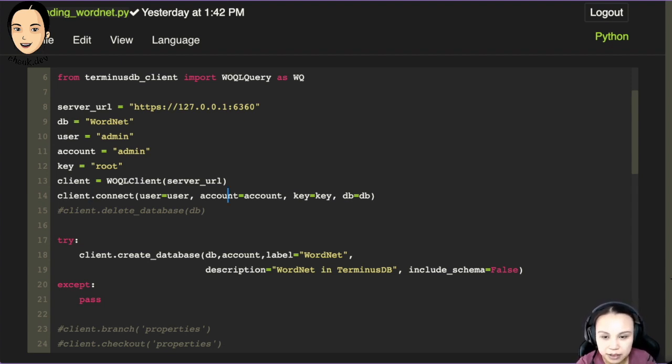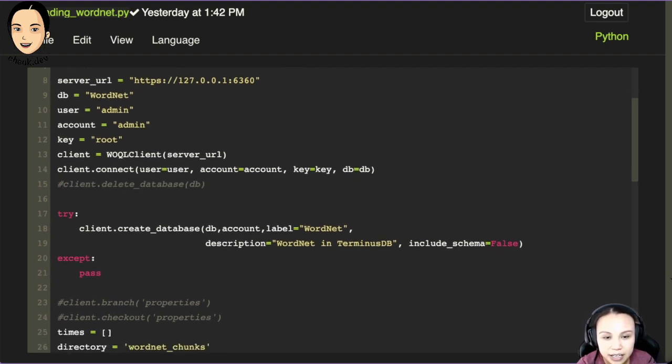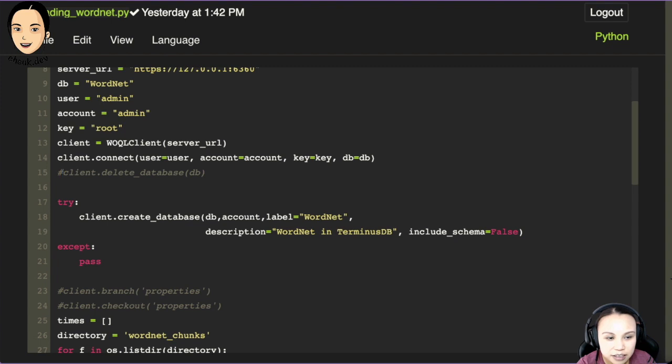If you have already created a database, you can delete it with the script. I found it quite handy if I want to start all over again, but you don't want to do it all the time, so I commented it out. And then the interesting thing is that we don't include the schema, so I set it to false.